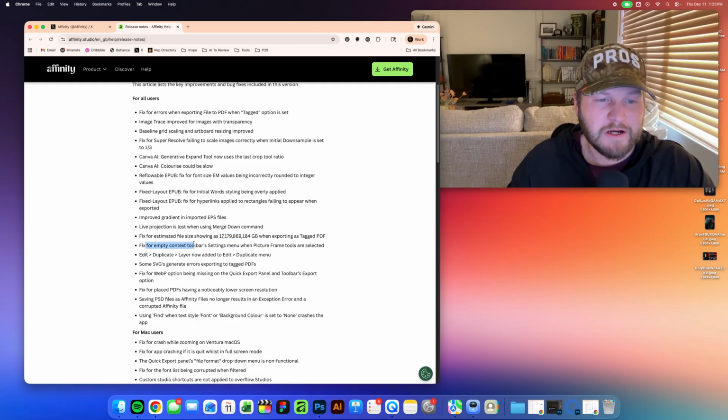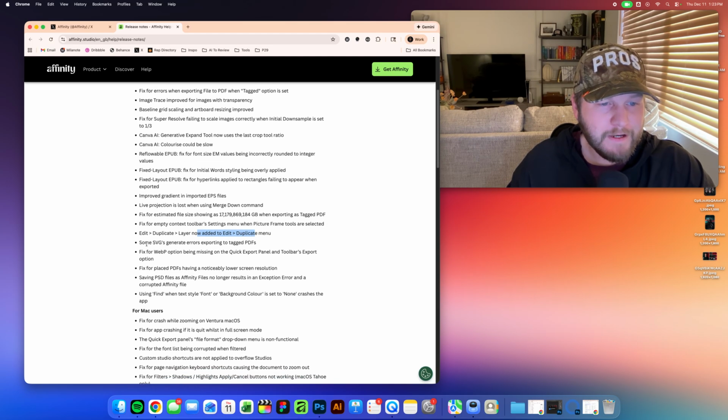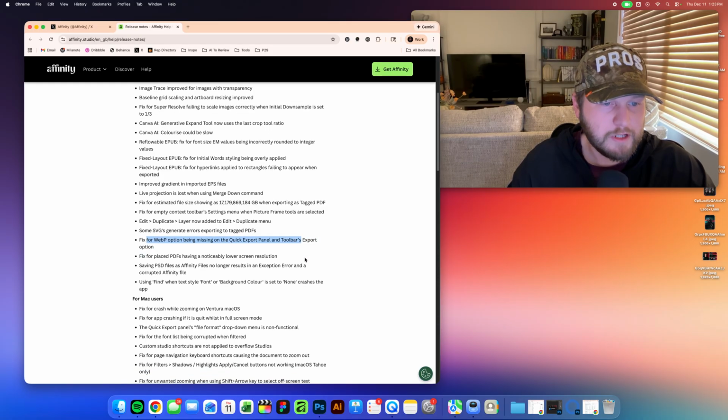Fix for empty context toolbar setting when picture frame tool is selected. Edit duplicate layer now added to edit duplicate menu. Nice, nice. Some SVG generates errors exporting to tagged PDFs. Fixed for WebP option being missing on the quick export panel toolbar export option. That's important. Fixed placed PDFs having noticeably lower screen resolution. That's important. Saving PSD files as Affinity files no longer results in exception error and corrupted Affinity file.